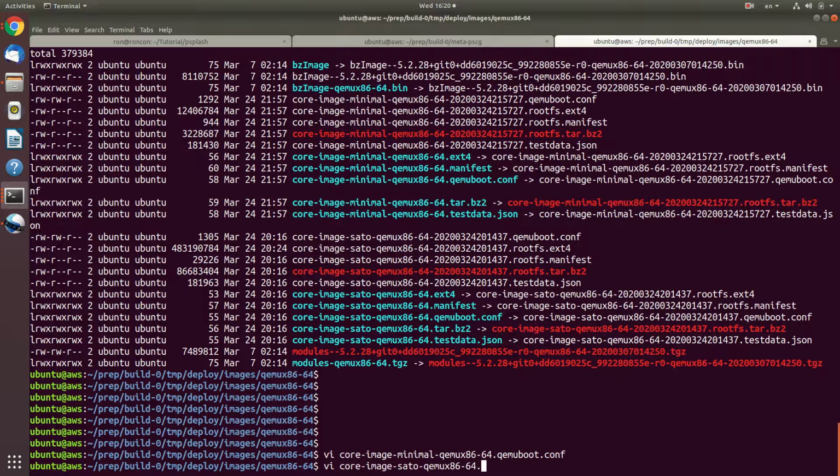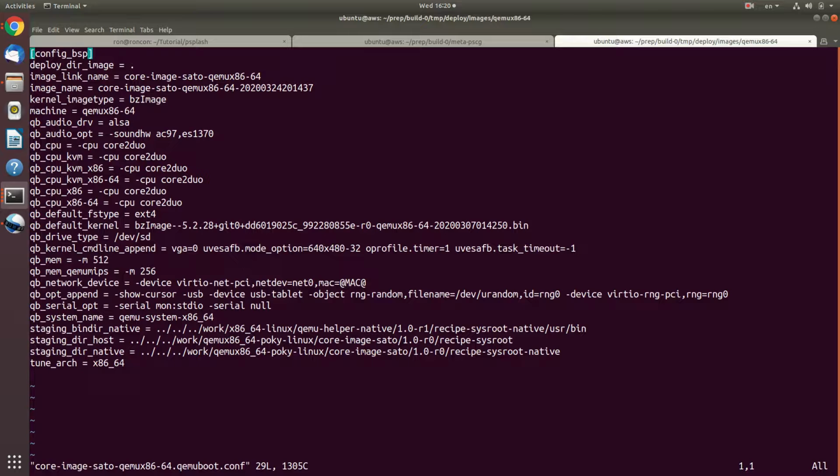So this is an example for the core-image-minimal, and I will also look at the core-image-sato qemuboot.conf, and here we can see that the file looks pretty much the same. Okay, now it looks the same, and we have here some differences, like we still have options for serial, if I want, but I can change it had I wanted to. So pay attention to this.